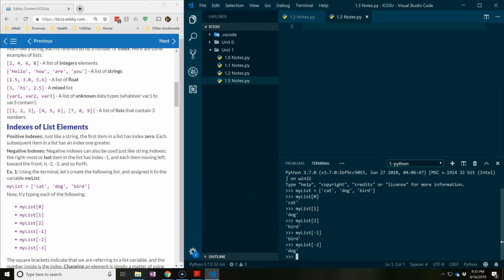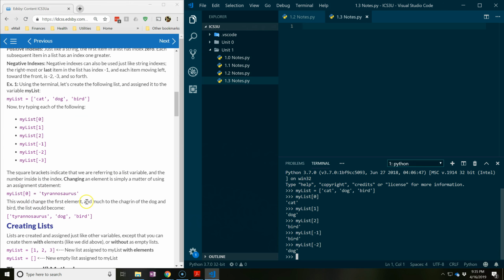So let's say we want to change a list item. Well, let's change cat to Tyrannosaurus, right? So what you can literally do is just set my list and then say the index you want to change, and set that equal to the new string you want. So we can type my list and put a 0 in there, and that will be equal to, type a quote, right?